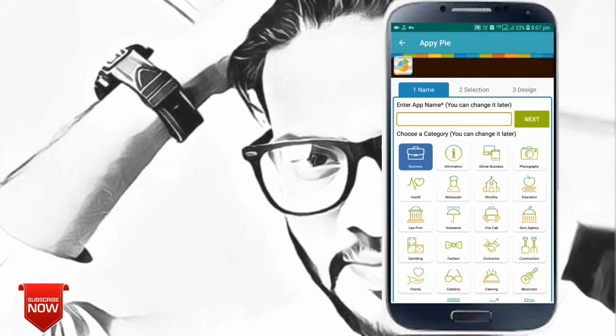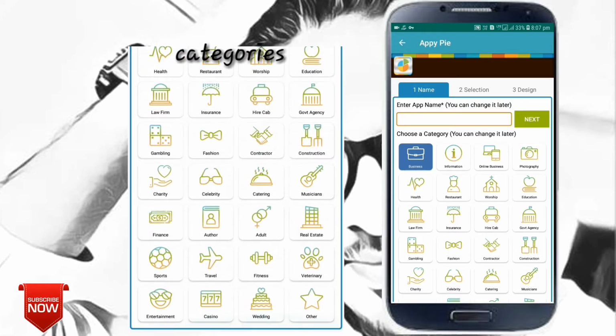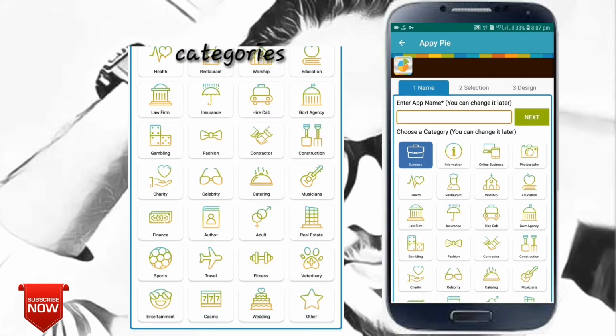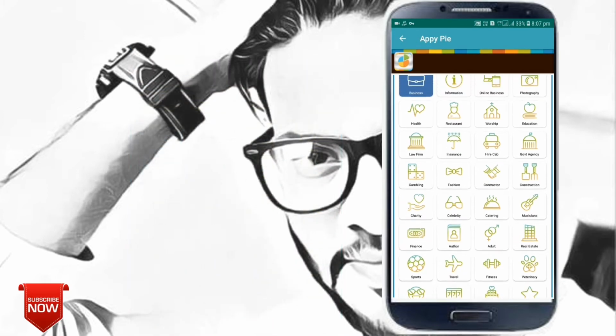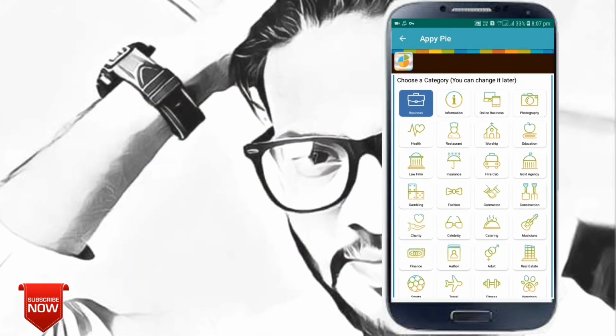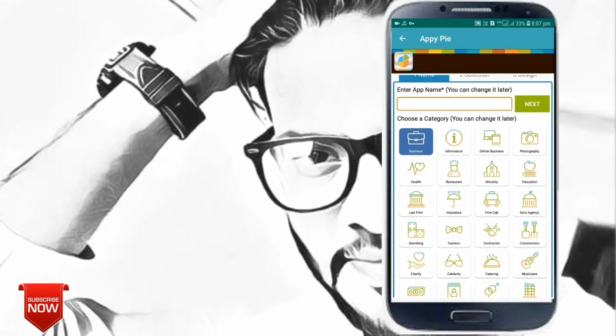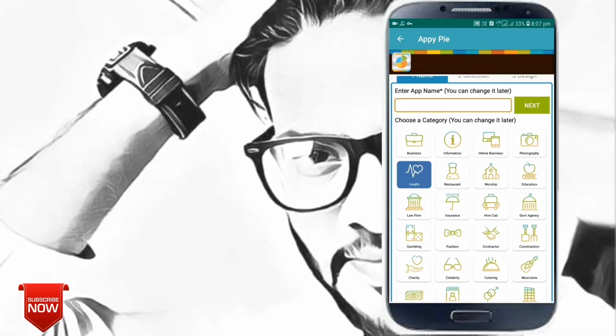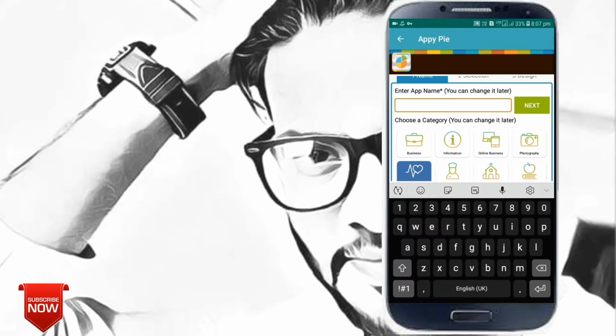Enter the app name, whatever your profession, business information, online business. So you can select the category. Here there are lots of categories: firm, law firm, insurance, hire cab, government agency. I click on a health app named Awsm Info.